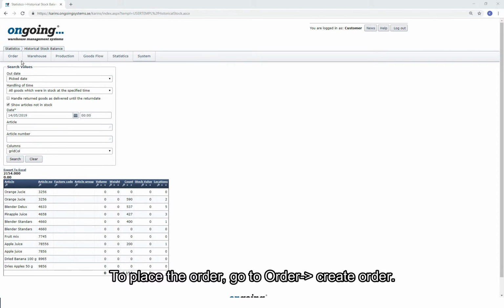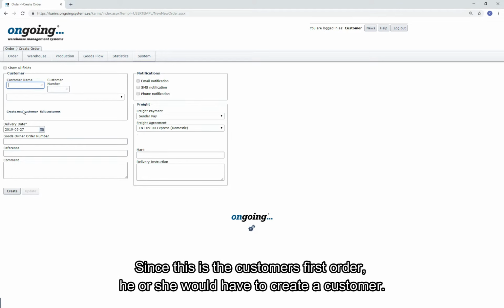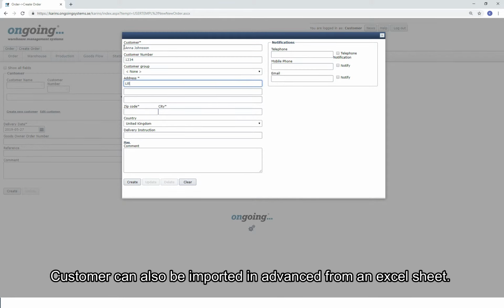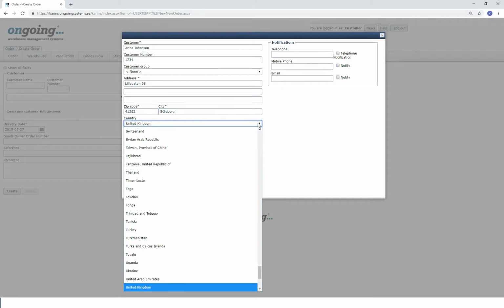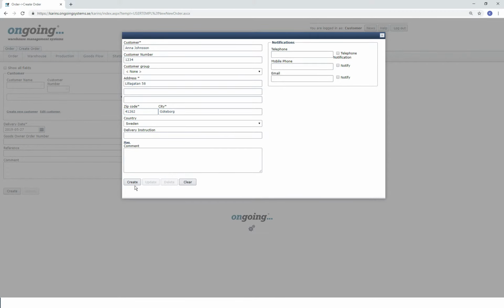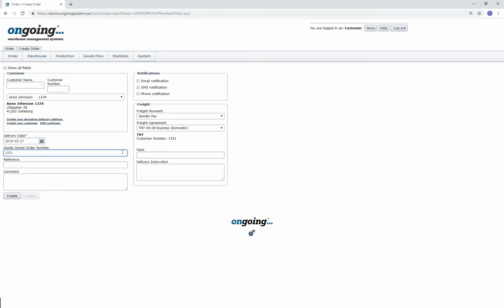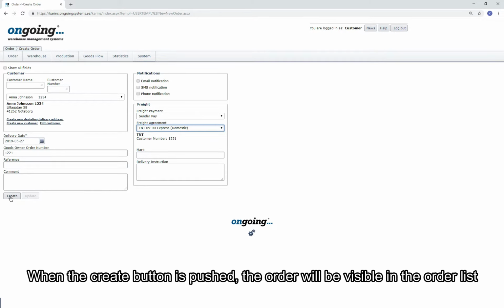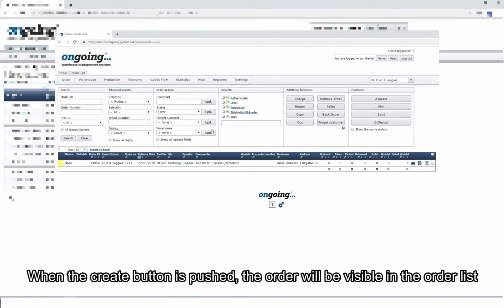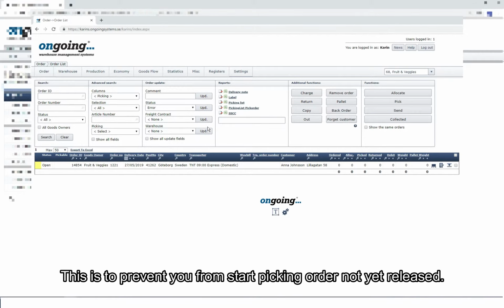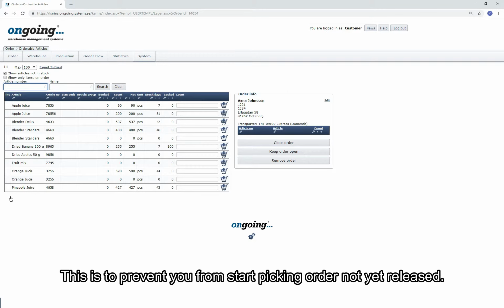To place the order, go to Order, Create Order. Since this is the customer's first order, he or she will have to create a customer. Customers can also be imported in advance from an Excel sheet. You add the order number and then select the freight options that you want to use. When the Create button is pushed, the order will be visible in the order list. But during the time your customer is working on the order, it has the status Open. This is to prevent you from starting to pick an order that is not yet released.